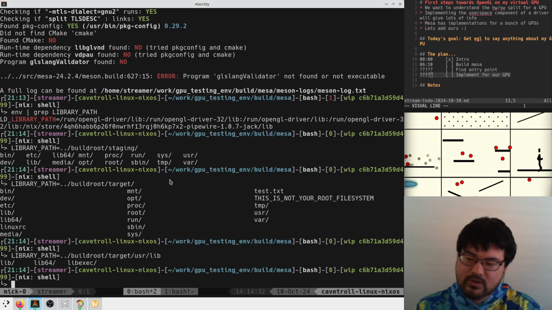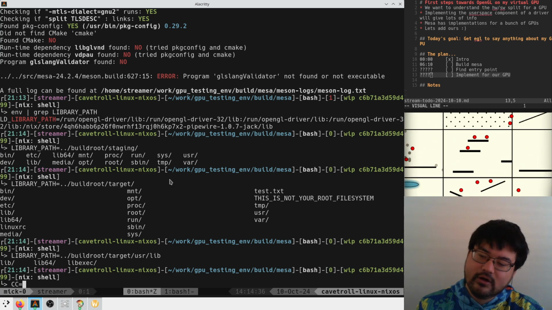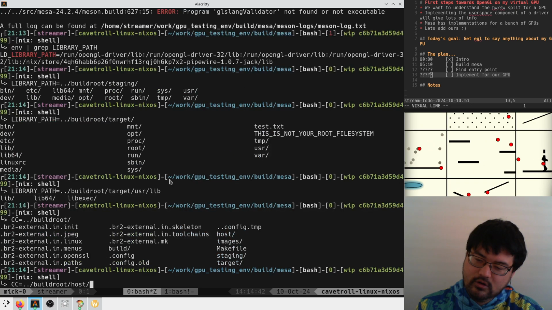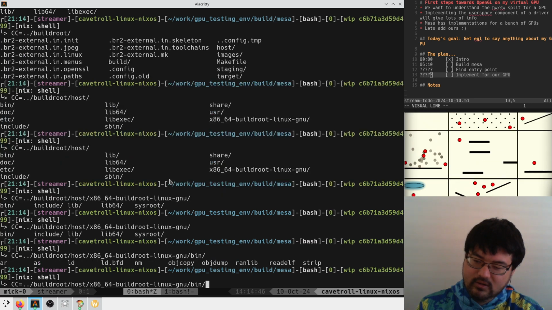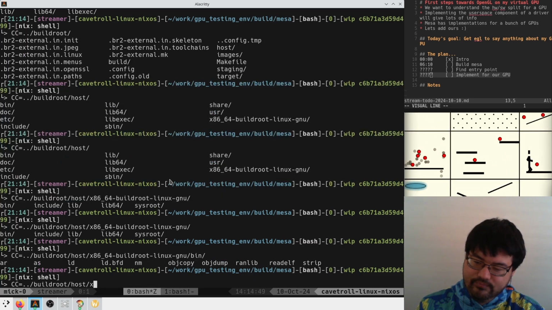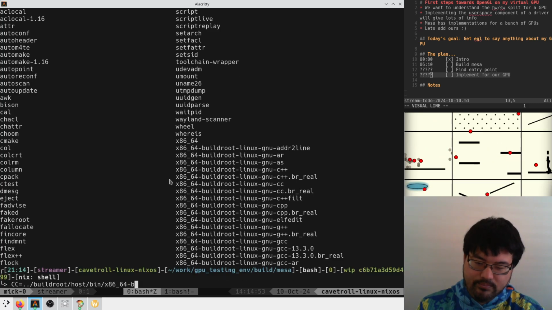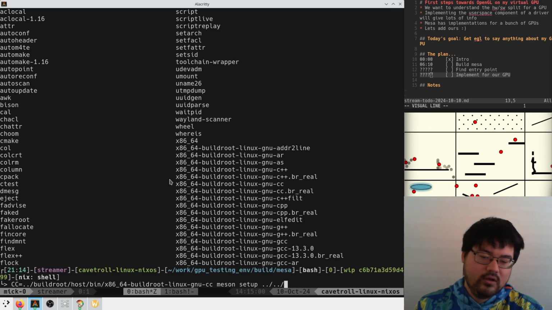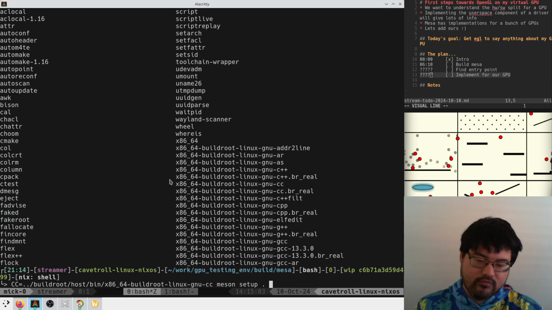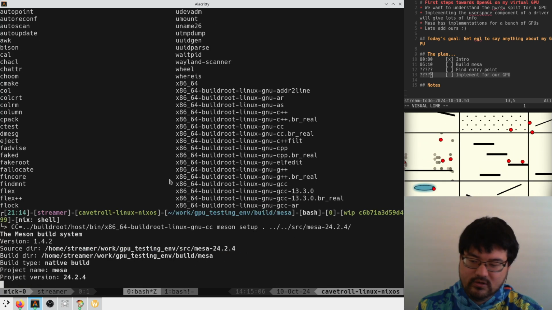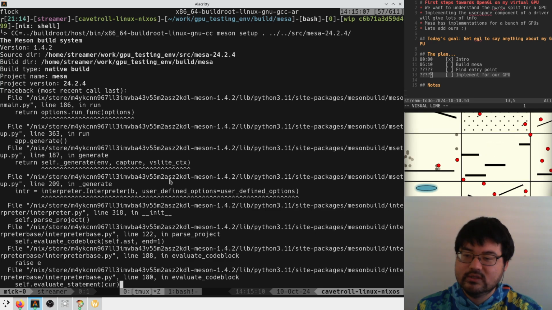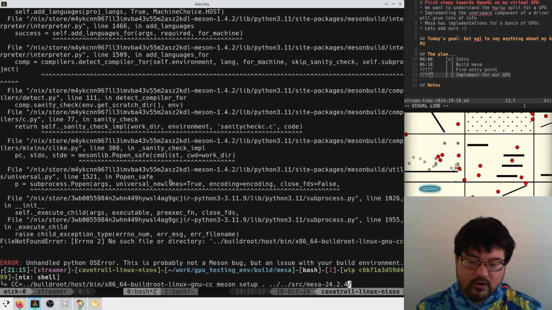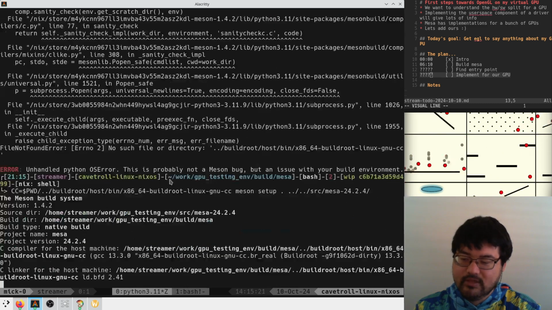And I probably want CC. Maybe we just want CC equal to the compiler from Buildroot host x86 bin, x86_64 buildroot linux cc. Okay, let's try that. And then it's here from source mesa. Jesus. Can we do no such file or directory? Oh, okay, so that needs to be an absolute path.